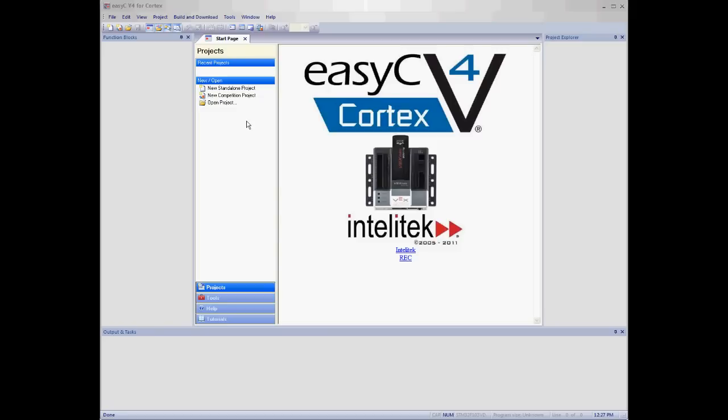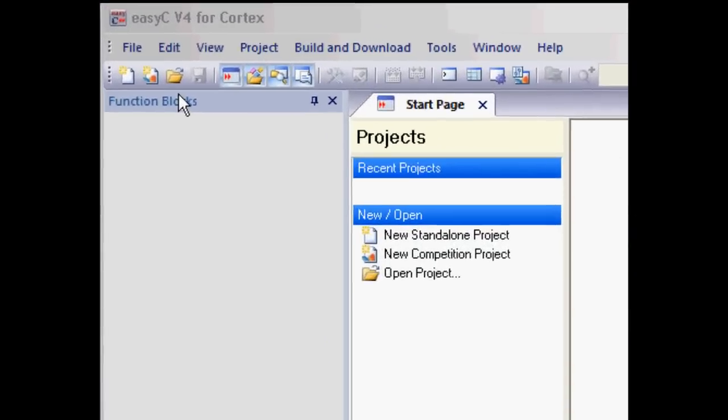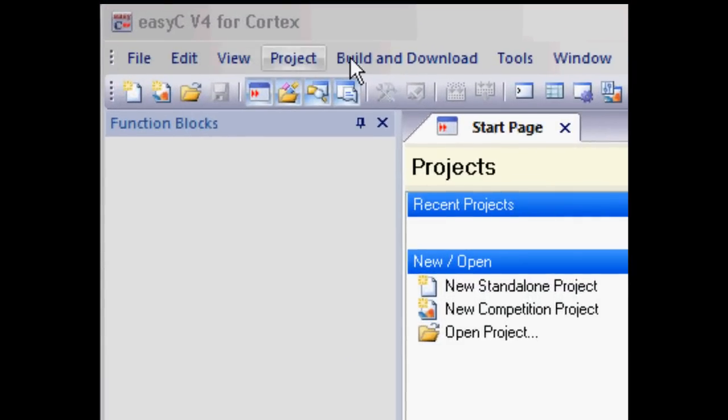Now, let's start programming. First of all, what do you see when you open up EasyC version 4 for Cortex? You see File, Edit, View, and other words at the top. This is the drop-down menu. You will mainly use this to save, open, and download your projects. Under it, you will see some icons. These are basically shortcuts to the drop-down menu above. Under that, you will see a mini window called Function Blocks, which we will talk about later.